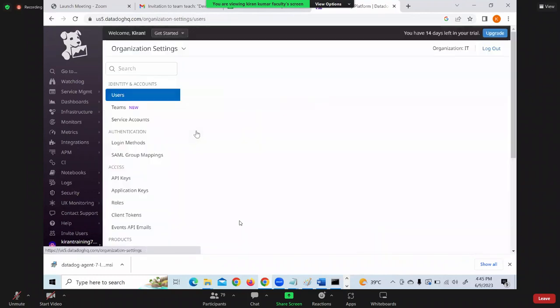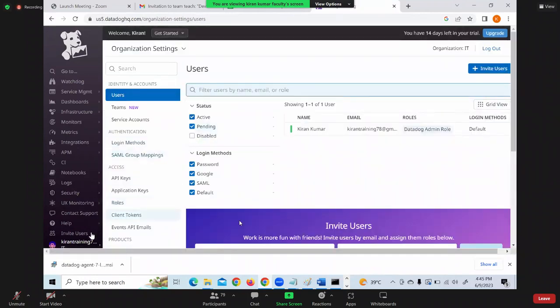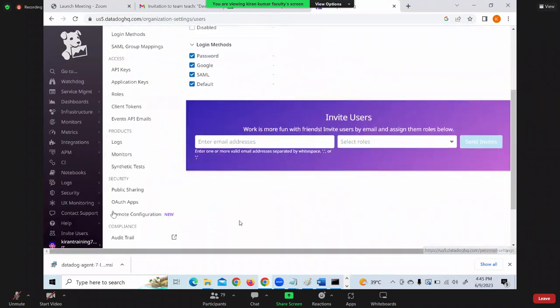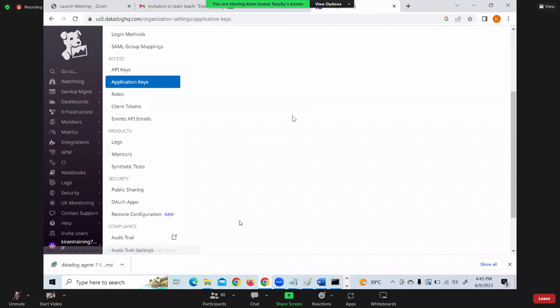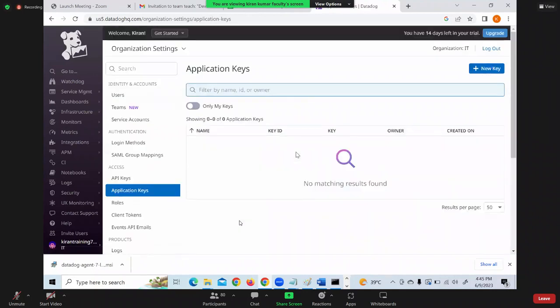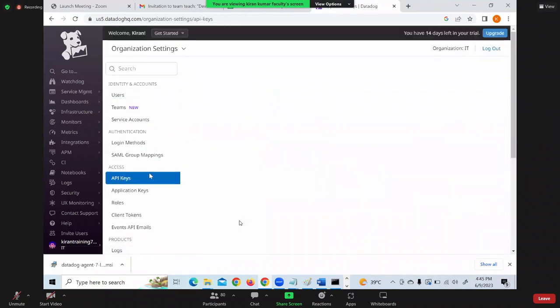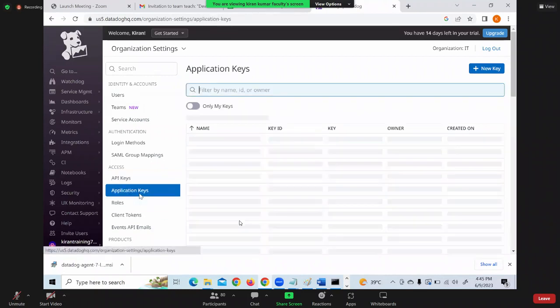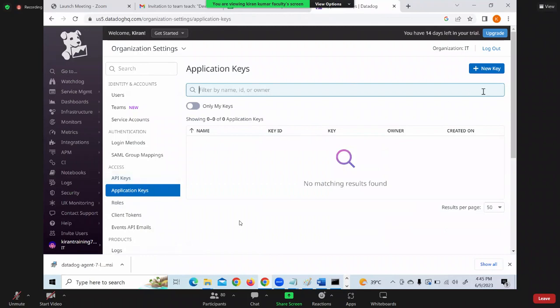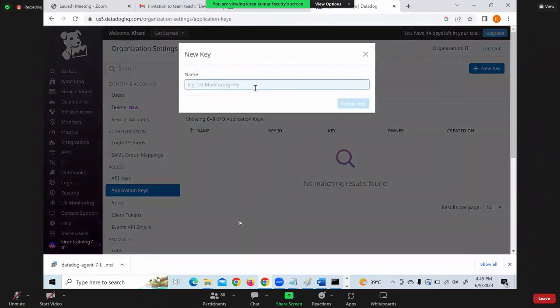I'll go to organization settings. Go to your organization settings, here you see, click on application keys. Here you can see this API key, this one. Go to your application keys and click on new key.